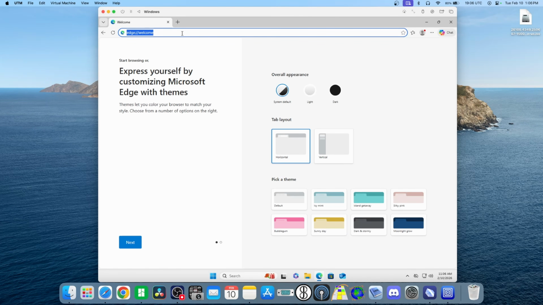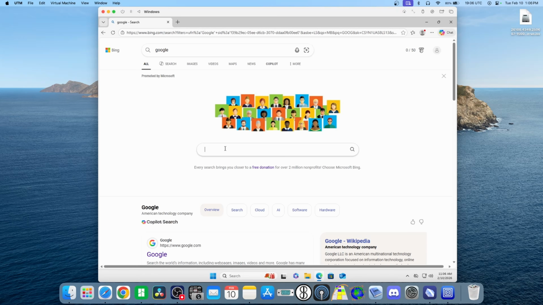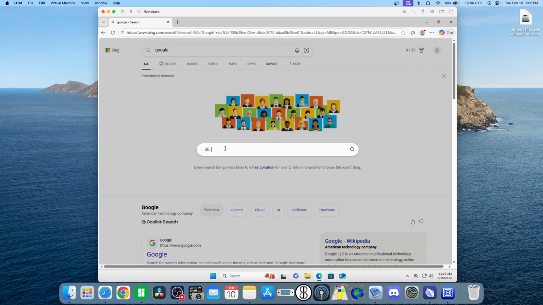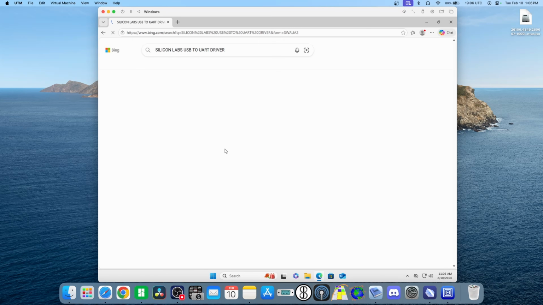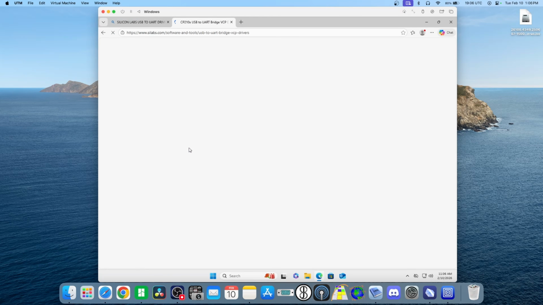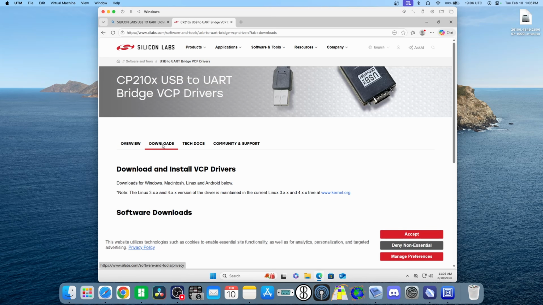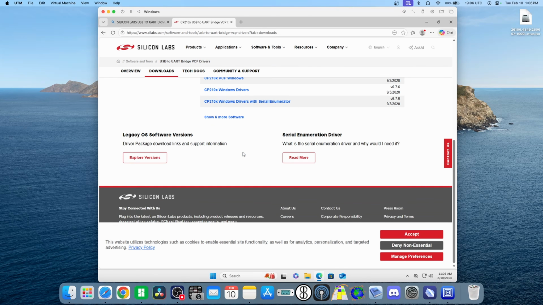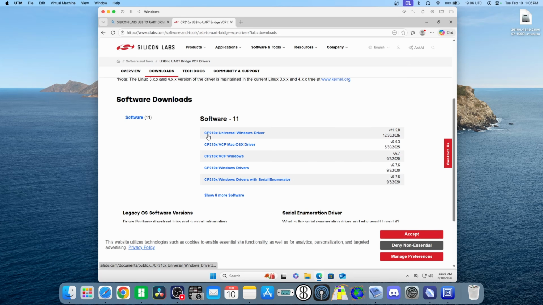Now, if you want to install Google Chrome, now would be a good time to do it. I don't intend to use a browser on this Windows virtual machine, so I am going to go to Google, and I'm going to search Silicon Labs USB to UART driver. And we're looking for this CP210X from Silicon Labs. We're going to go ahead and click that. Click the downloads file, scroll down, and we're looking for this very top CP210X Universal Windows driver.